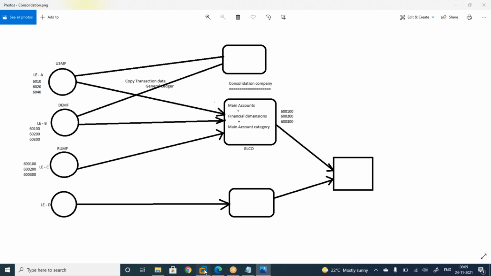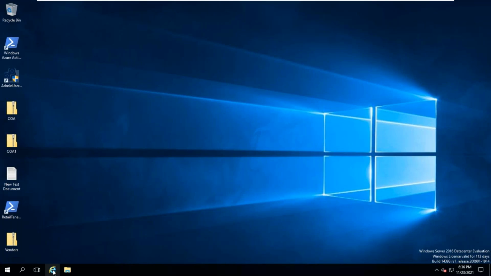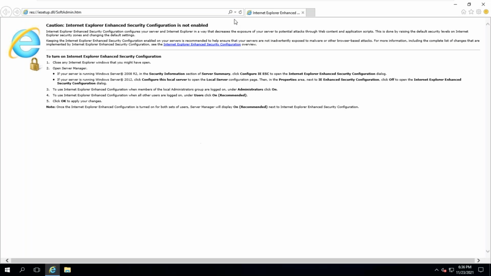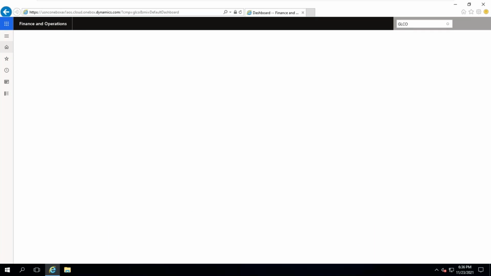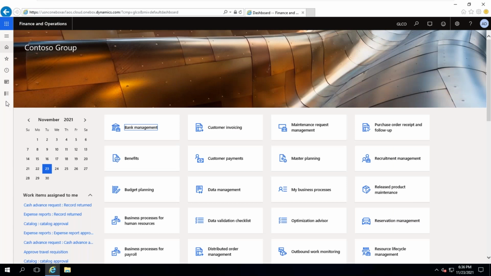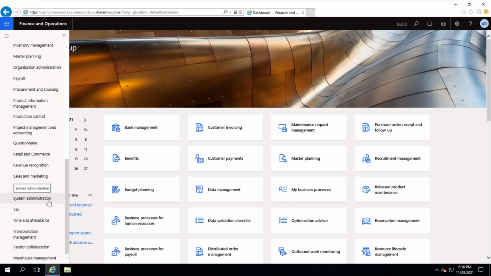Okay, now let me show you how to do the consolidation process in the consolidation company. I'm just opening it freshly. GLCO is the consolidation company. What is the difference between a normal company and a consolidation company, we have discussed already.